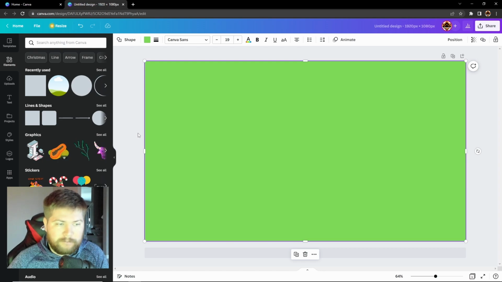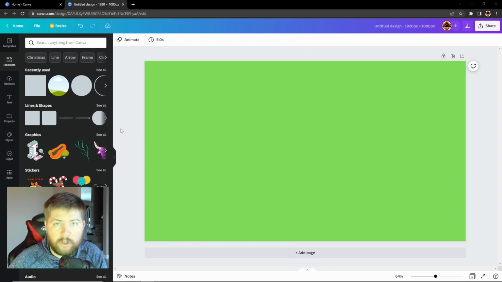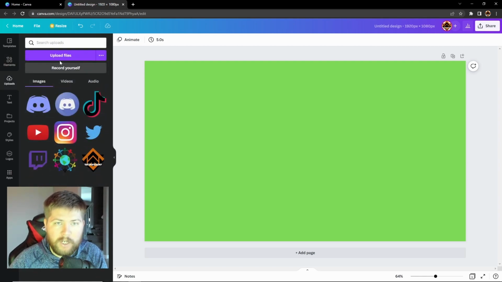Streamlabs OBS. The next thing you're going to want to do is go out and find PNG images from a Google image search or whatever of the different icons or logos of the social media sites that you want, and you're going to come over here to uploads and click upload files. You'll see that I already have mine uploaded as I've already created mine, so it'll be pretty easy once you get those in there.